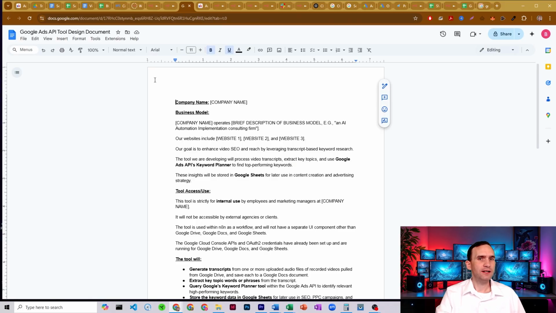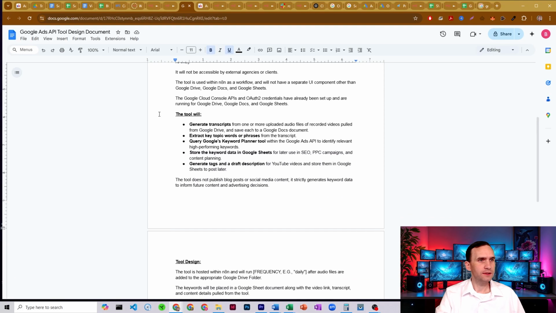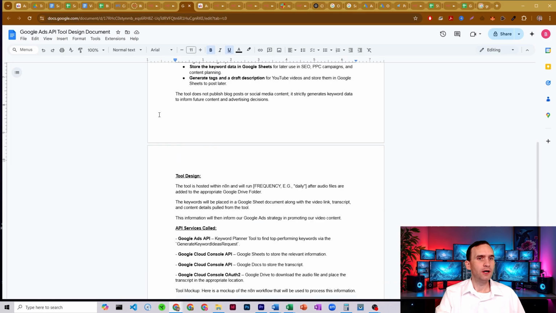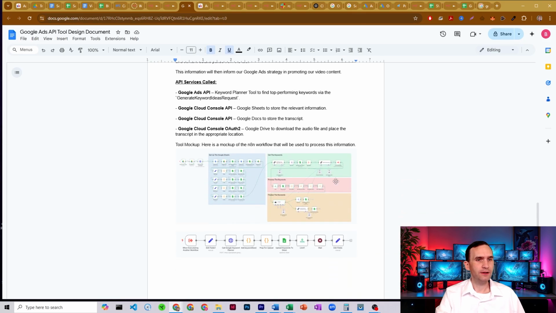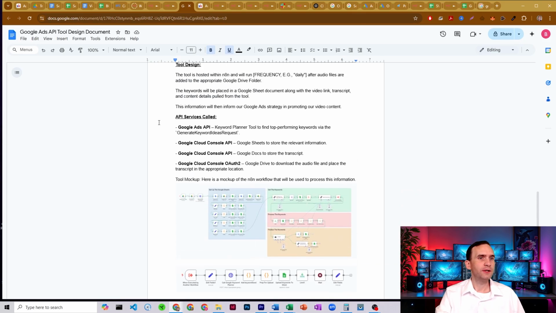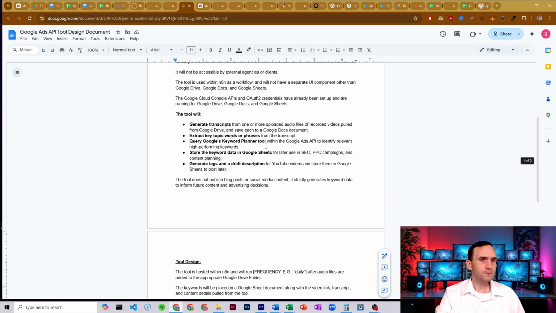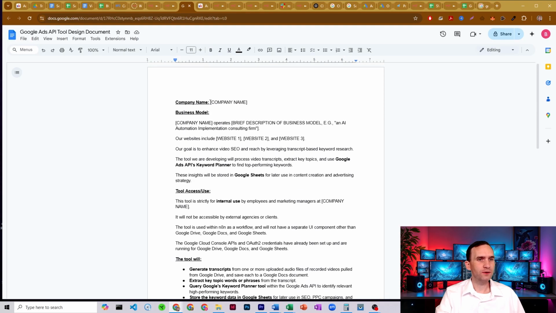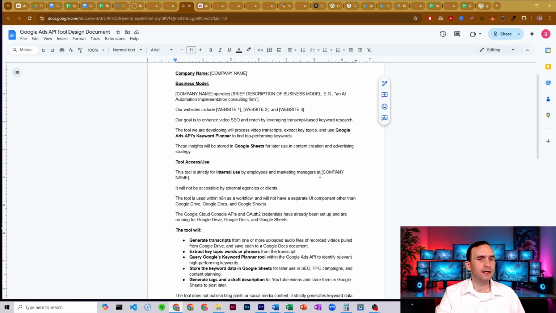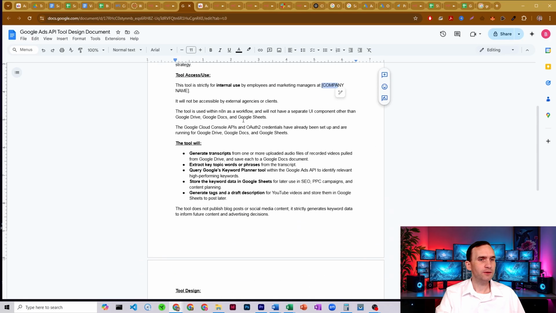So what I've done is I've put together a form tool design document for you for this tool. I even have a copy of the workflow to include. All you have to do is set the minimum required information here. What is your company name? What is it you guys do? What is your website, or websites if you have them? And just fill in the template information here.